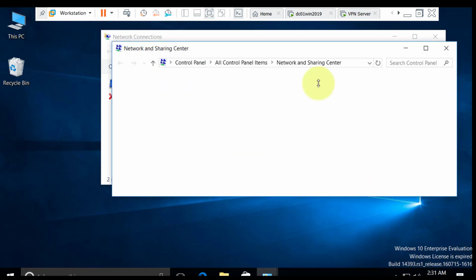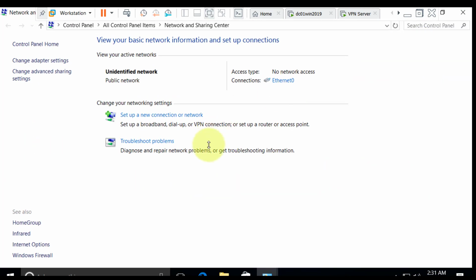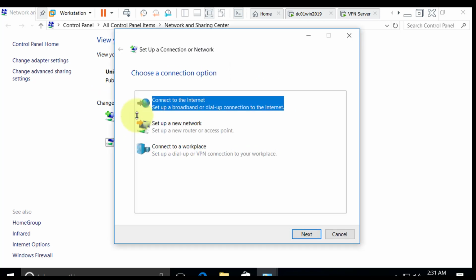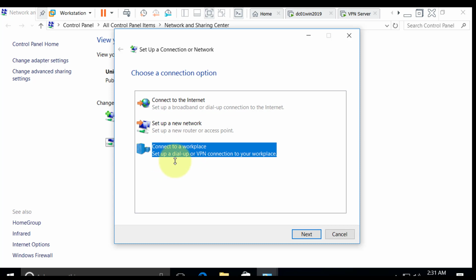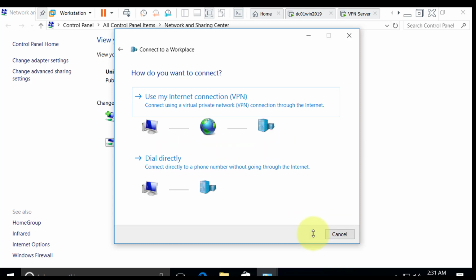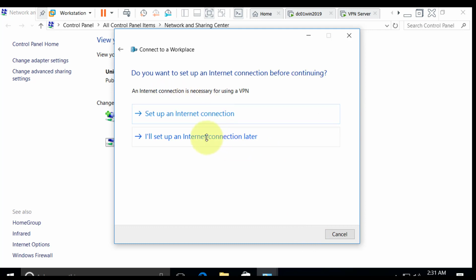Then we need to select set up a new connection or network. Select connect to a workplace, set up a dial-up or VPN connection to your workplace. Okay, click on next. I will use my internet connection VPN. I will set up internet connection later.